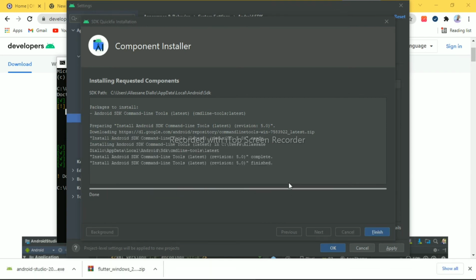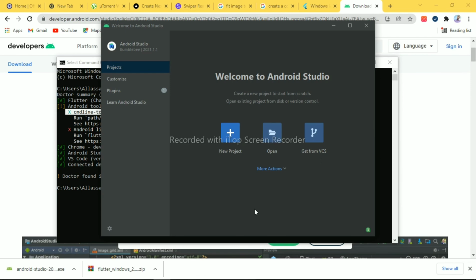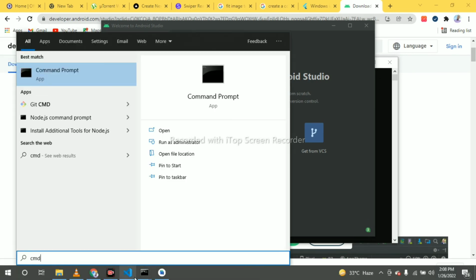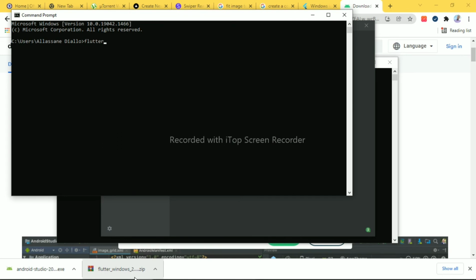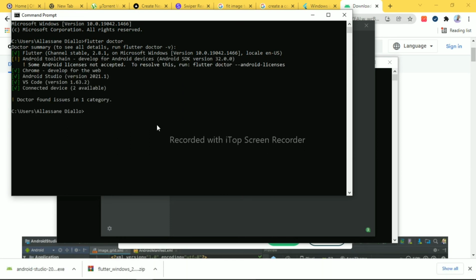Okay, now we have downloaded our Android SDK command line tools successfully, so click on finish, and we are going back to our command line and run Flutter Doctor once more. Okay, we have one more issue left. Doctor found issues in one category, and this is that some licenses are not accepted.